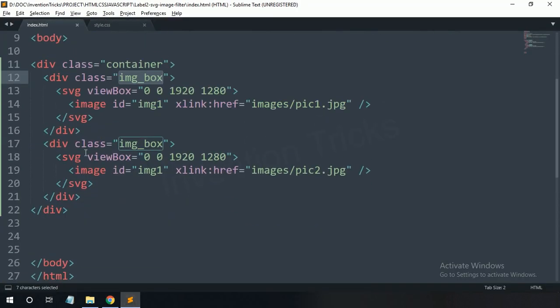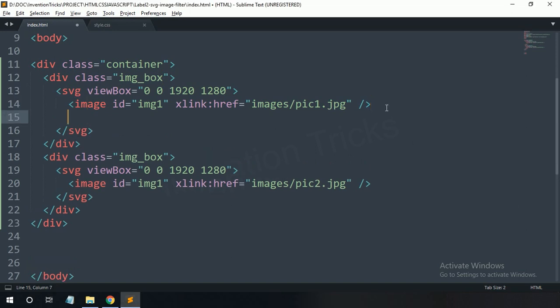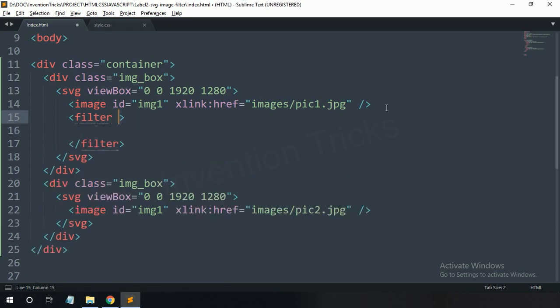Now add image displacement effect. First of all, create a filter and add an ID fl-on, and add a filter attribute in the image tag and import this filter.